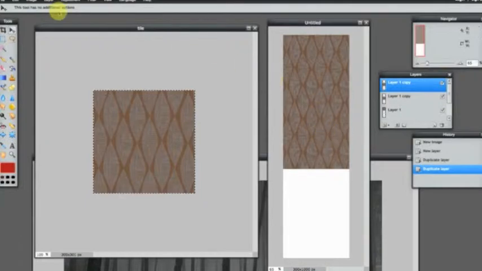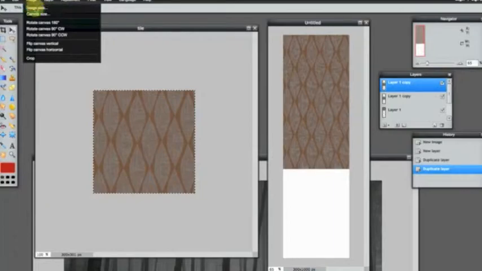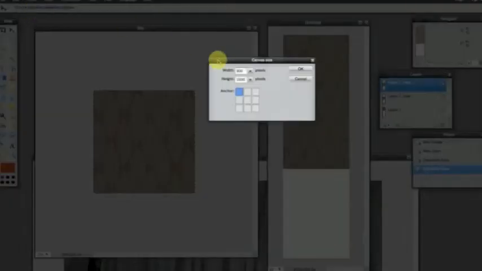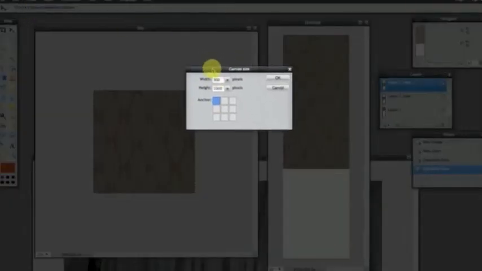I may need to make this a bit longer actually. To make an image longer, you go to Edit, Image Canvas Size. Again, image canvas size, not image size. Image size will increase the whole image itself, and I want to just make the canvas bigger. So I can make the height bigger. I can make the height like 1500 pixels if I wanted to.